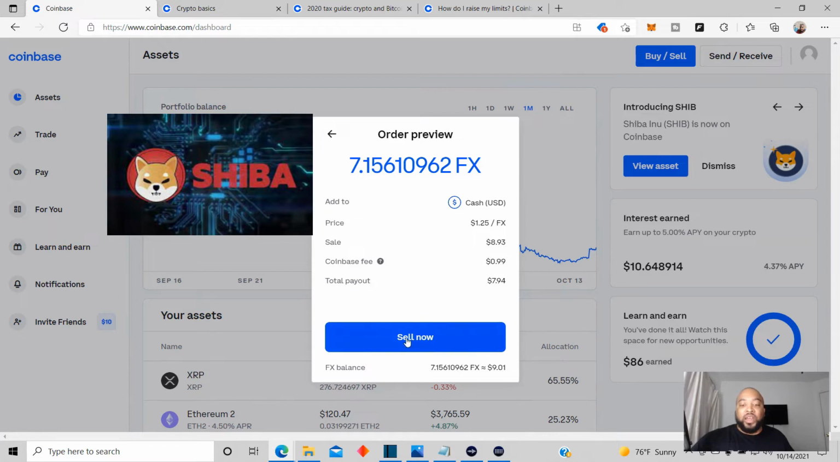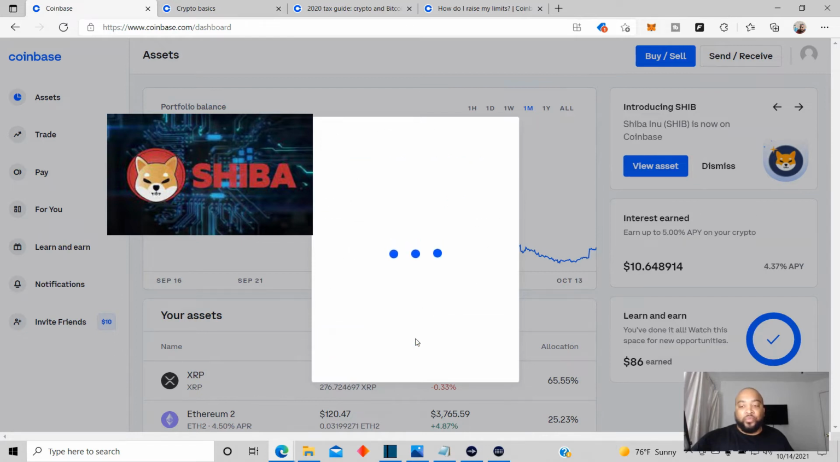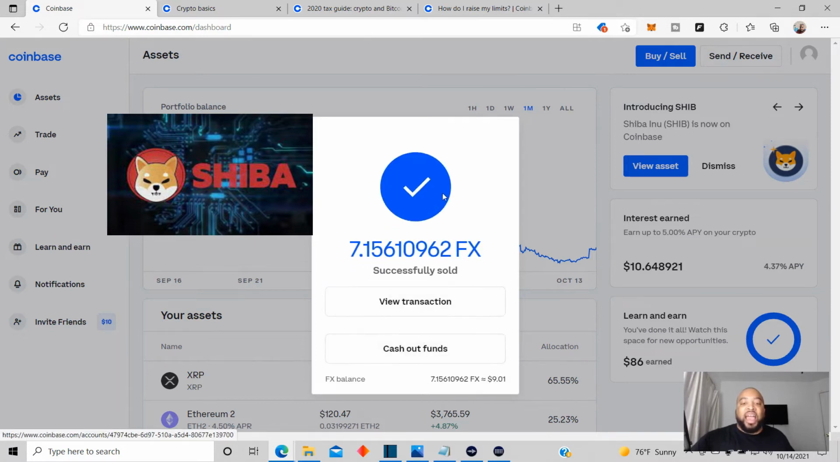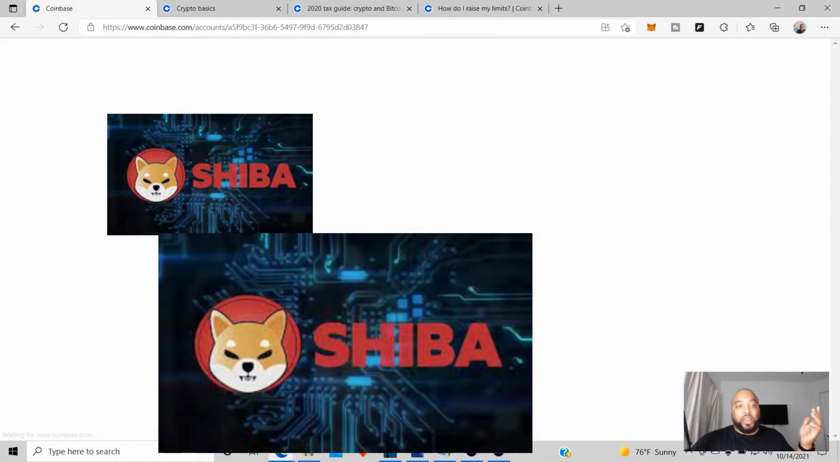So when I click sell now, it's going to do its thing. And boom, I have sold my cryptocurrency FX and converted it to cash. From here, if this is the only one that I'm trying to sell, all right, I could go right down here to cash funds, cash out funds. So I'm just going to show that.